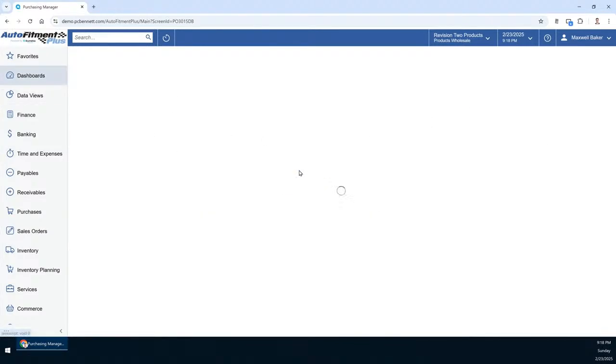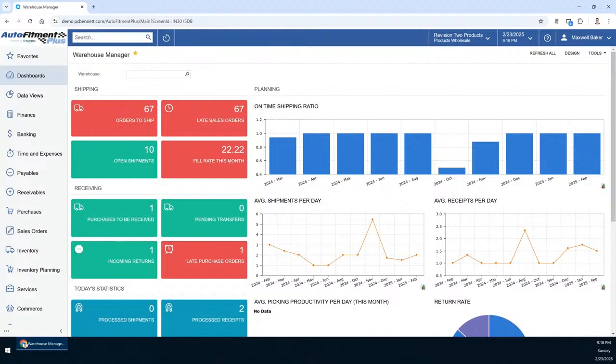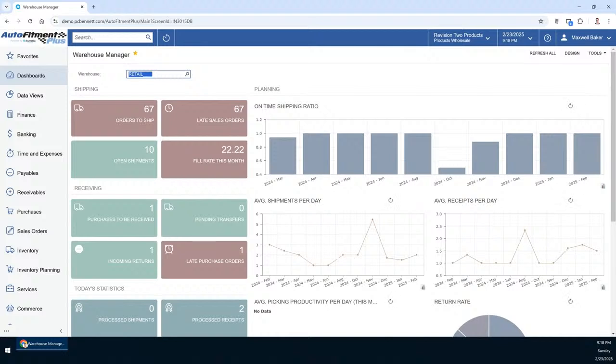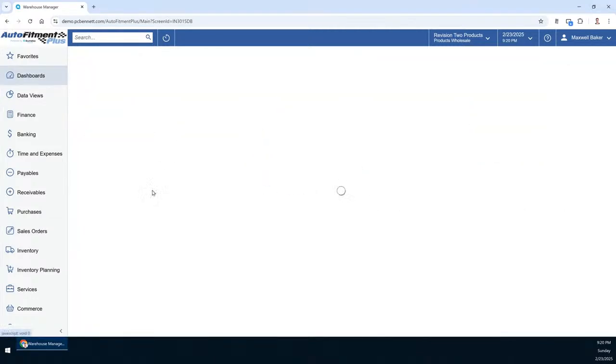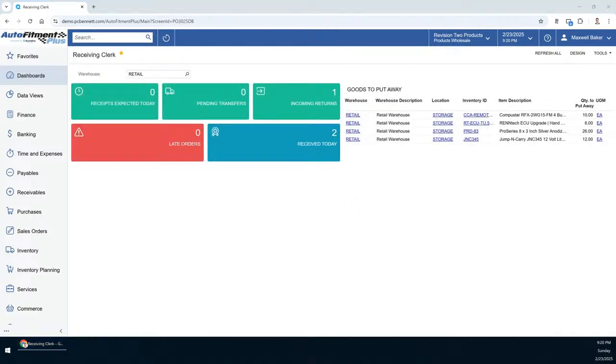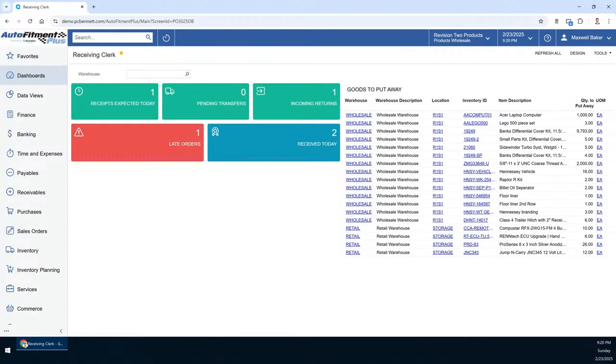Another distribution-focused dashboard is the Warehouse Manager. This one has a parameter so we can narrow it down to see just which items are affecting that warehouse. Here we've got orders to ship and late sales orders, orders to be received, and incoming returns. The Receiving Clerk dashboard is going to give us visibility into those incoming returns and also the goods to put away. If we clear that parameter again, we're going to get visibility across our entire organization.